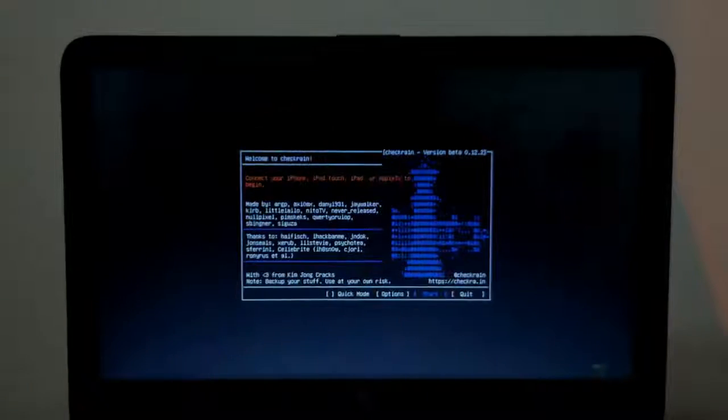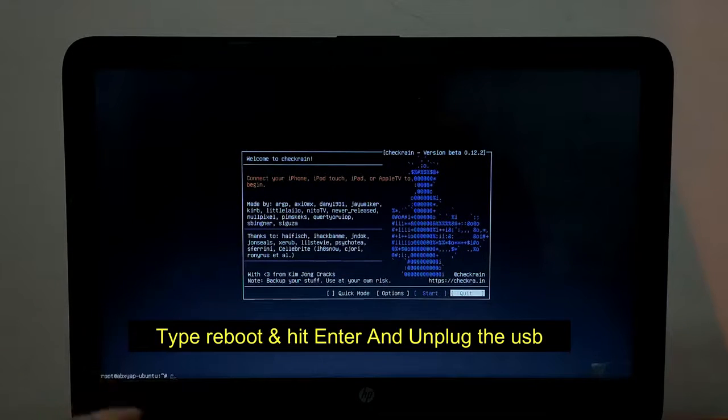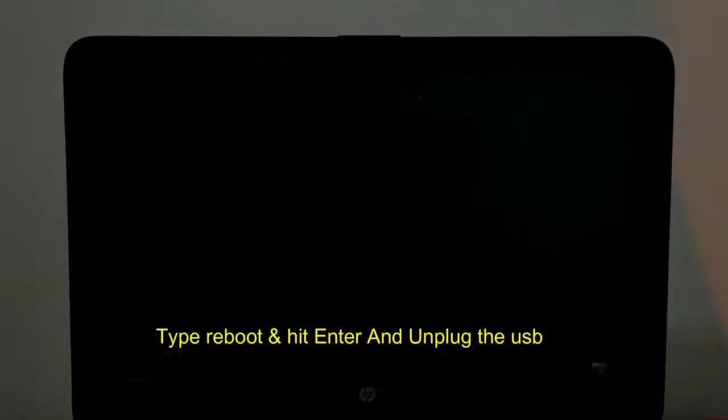Now going back to the Windows machine, you just have to quit the checkra app and you will see the terminal below. Type the reboot command and hit enter, and after that unplug your USB stick and you will be redirected to your Windows machine.